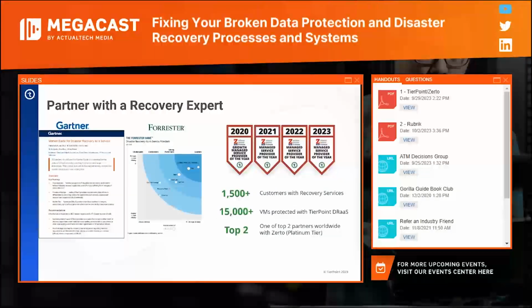Whether you're looking to deploy a new disaster recovery solution or enhance the solution that you might currently have, choosing the right partner is going to be a key decision. TierPoint and Zerto have a long-standing partnership on providing industry-leading solutions, helping customers increase their resiliency. TierPoint was Zerto's Growth Partner of the Year in 2020 and has been their Managed Services Partner of the Year for the past 3 years.